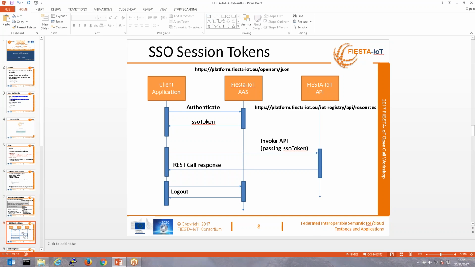And then, while you don't need to log out, we recommend logging out. So you can then call the FIESTA IoT authentication API logout, and then the session will be invalid. So if you then try to pass the token after logout, it wouldn't work, and you would need to log in again.